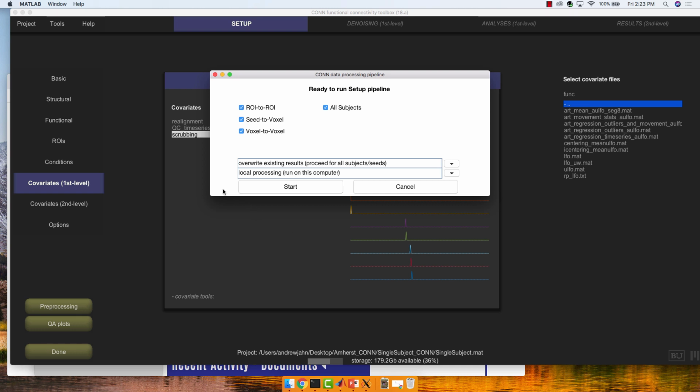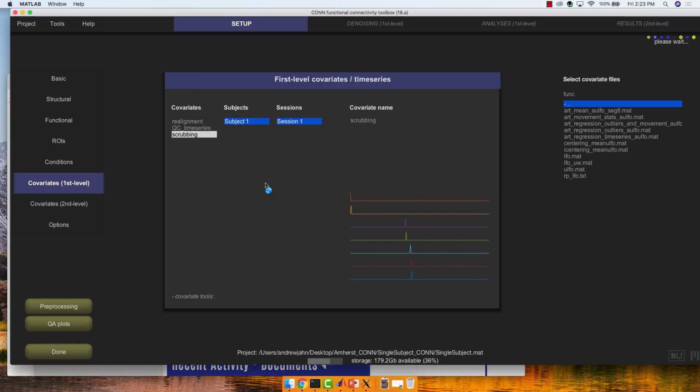A couple other options: you can overwrite the existing results, local processing. Yeah, if you have a cluster or something, let me know. And there's some other options. But anyway, I'm going to click Start. That's all good.